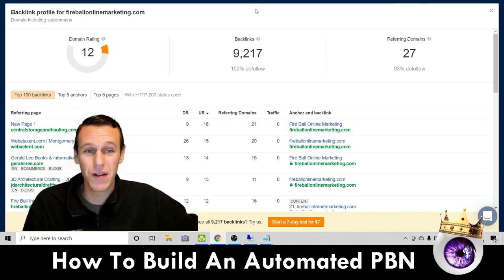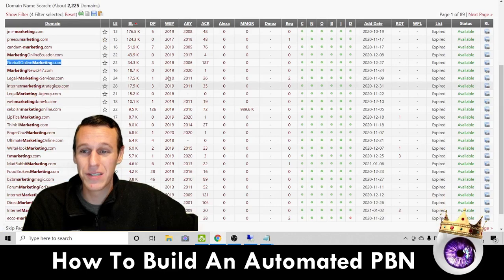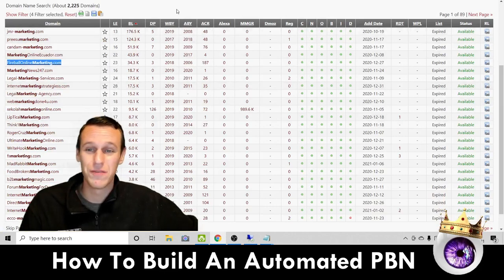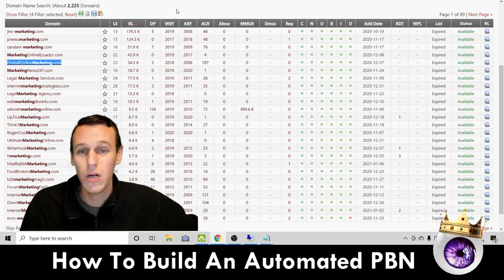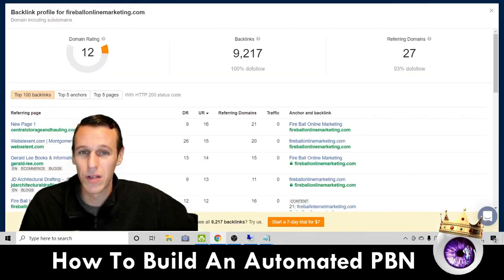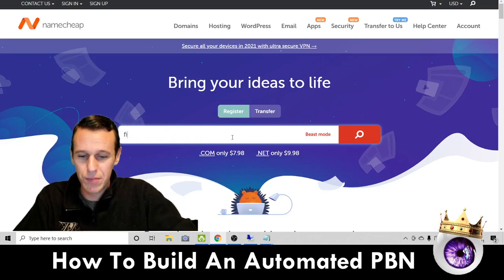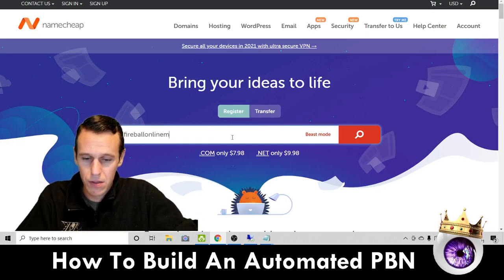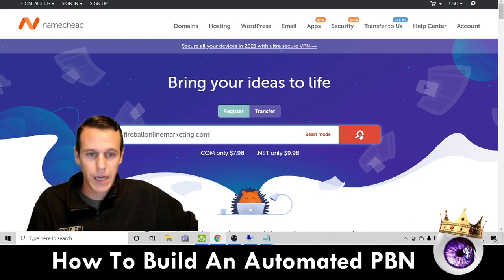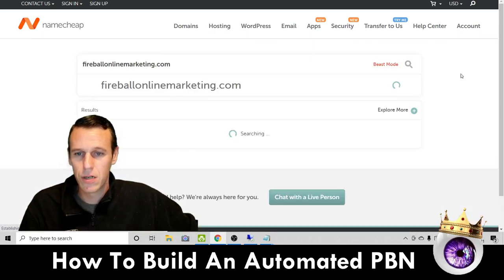I spend a pretty fair amount of time looking through these domains on expired domains, and sometimes it can take you an hour or two to find a decent one with any domain rating at all. A lot of times you'll find they have 0 or 0.1 or maybe 2, something like that. So 12 is really not bad, especially considering the next thing you can do here is take this Fireball Online Marketing and come over here to Namecheap. And there you go. Hit search.